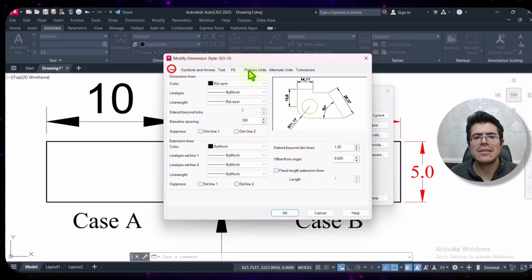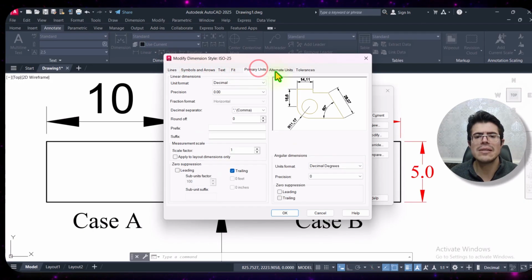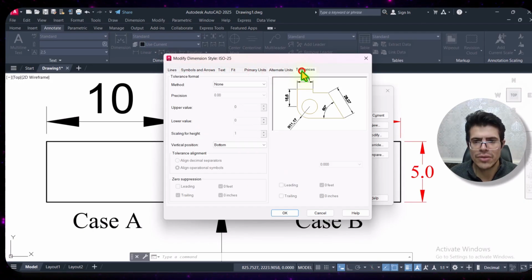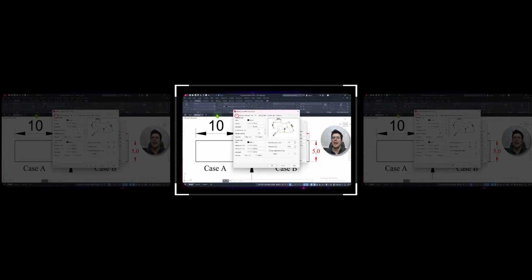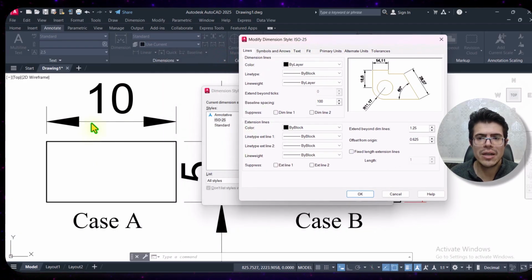Now we see different tabs: the line, symbol and arrows, text, fit, primary units, alternative units, and tolerances. But let's start with line. In the line part, you see that we have dimensions, lines. As I told you, here we have this dimension line. Here you see the preview of each change that you make.